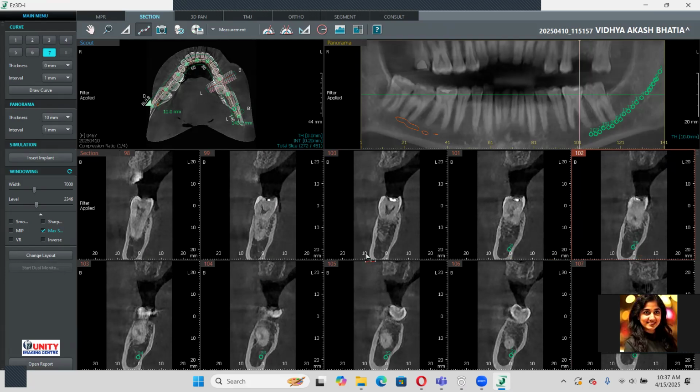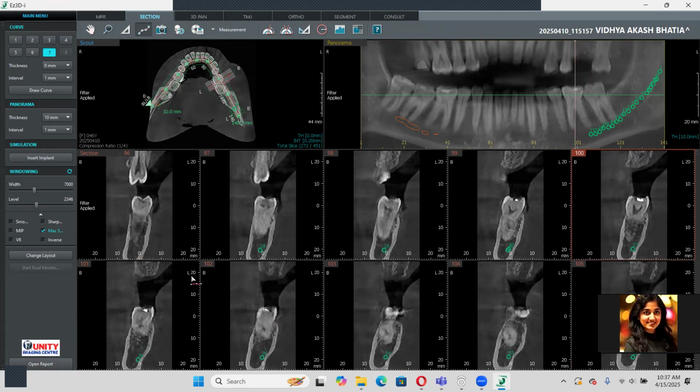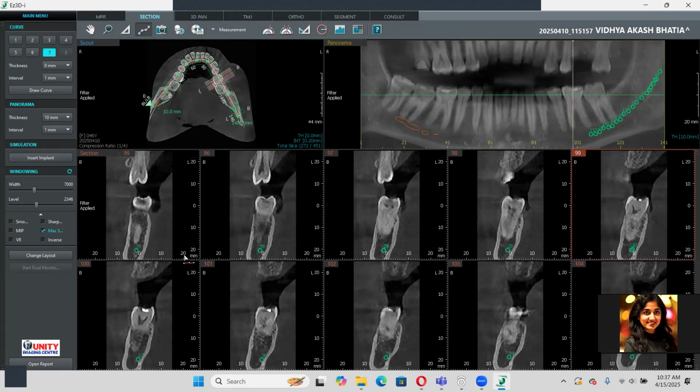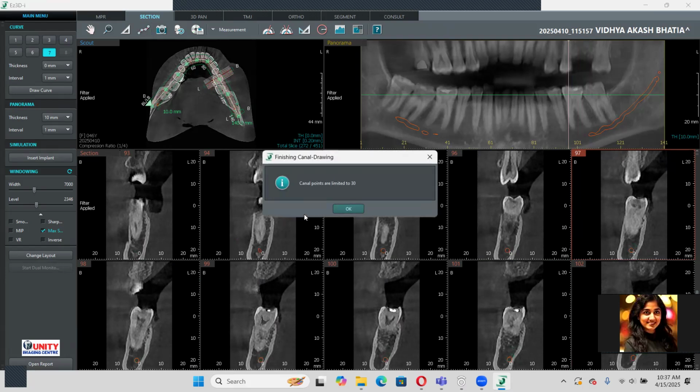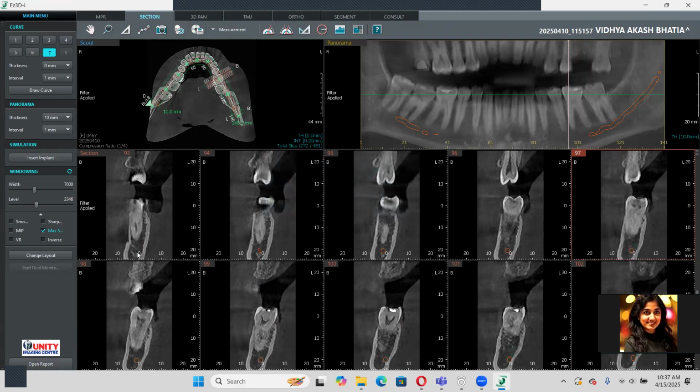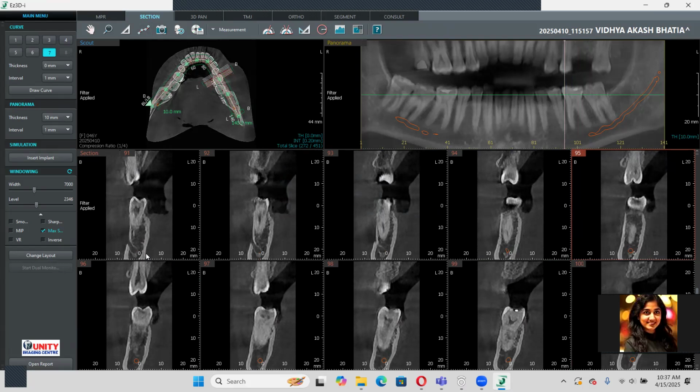It becomes very hazy in some slices, but we always get an idea. And that's why it's always better to mark in the slices individually rather than doing it on the panorama. So you can see the canal points are limited to 30. It's finished, okay. But our canal pathway is not yet finished because we have chosen 1 mm interval slices.